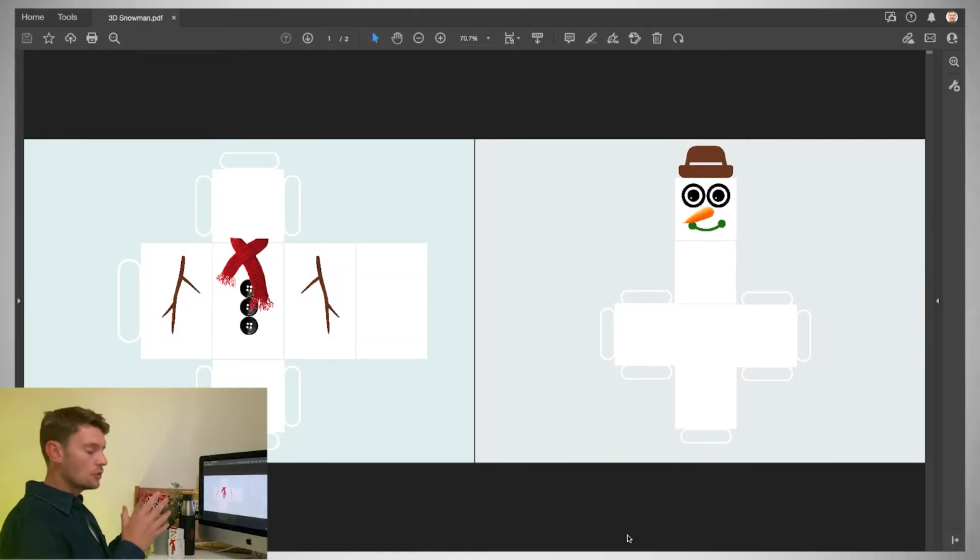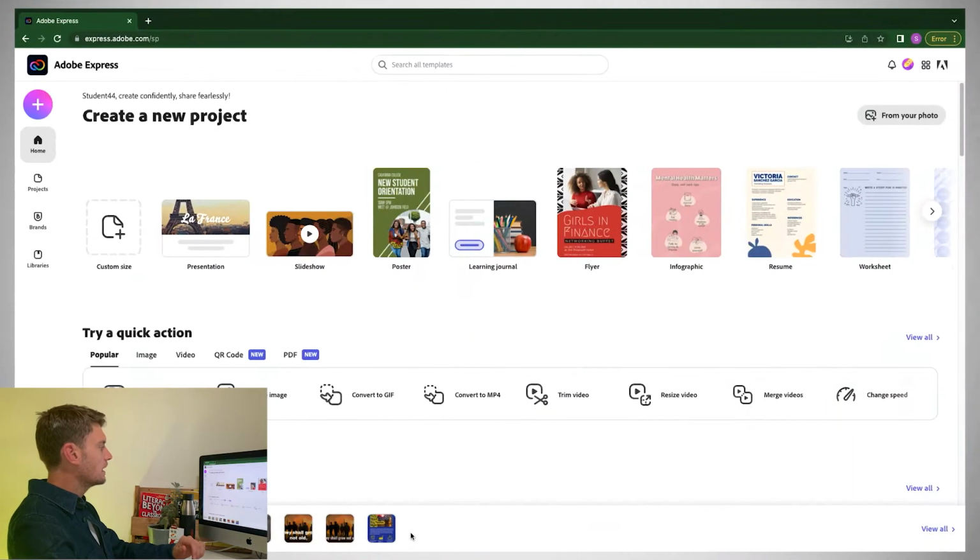We're going for two nets because we're looking for the main body, and we're going for the head as well. One's kind of rectangle based and the other one's square based, needs his head on. This one needs scarf, buttons, arms, all of those kind of things. But you can play around with it however you like. So let's get going in Adobe Express.